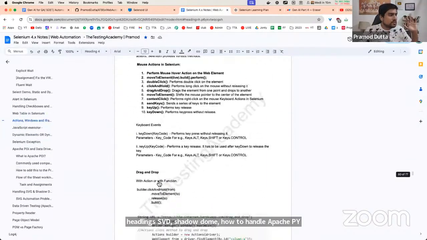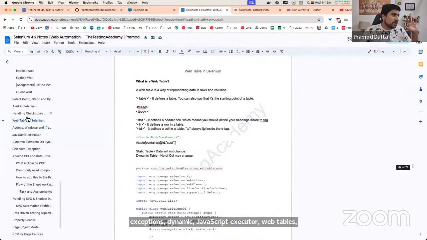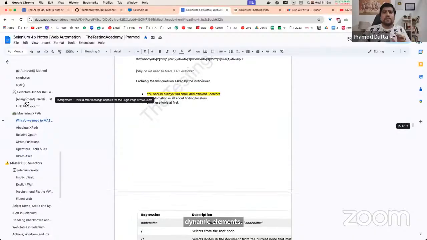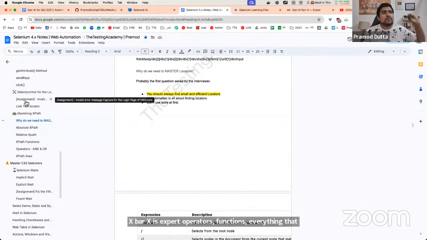Web tables, multiple examples I have given. Checkboxes, dynamic elements, XPath access, XPath operators, functions, everything that I have basically learned, right? I have noted down the maximum things here and added them in this case.